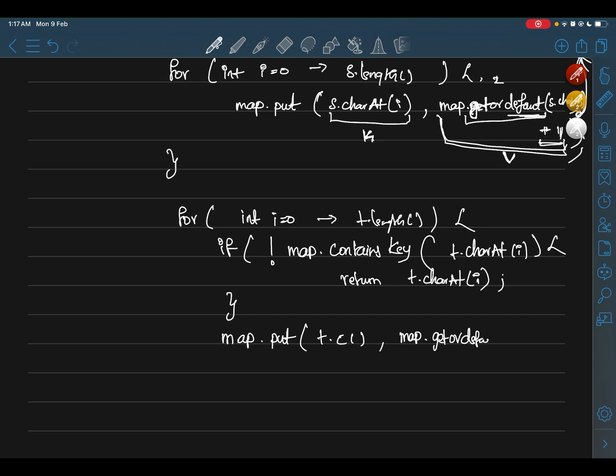You don't have to use get or default, directly you can use get, because definitely that character must be present. Get t -1. That's it. Again here check if map dot get t is equal to minus 1. If it goes to minus 1, then return that character t dot char at I. Just return it.